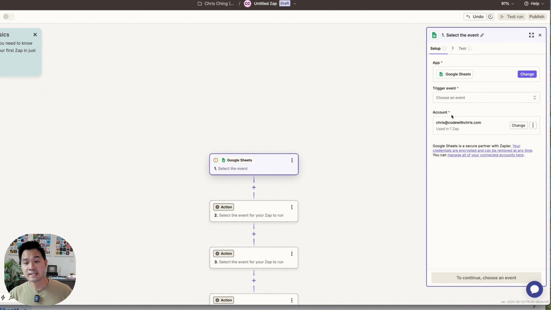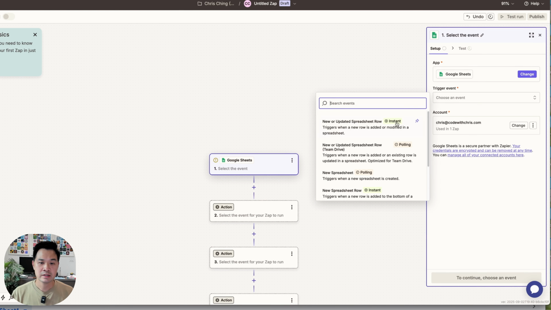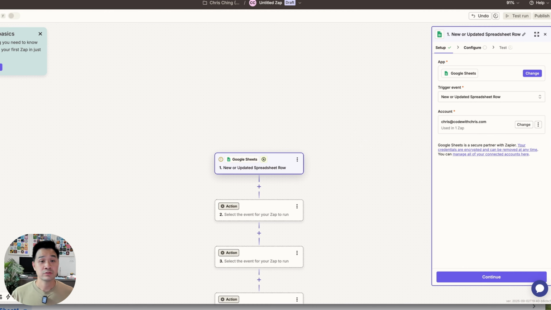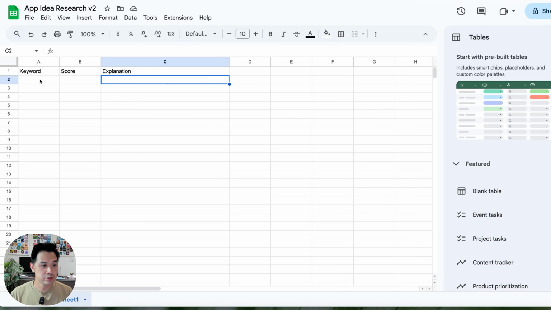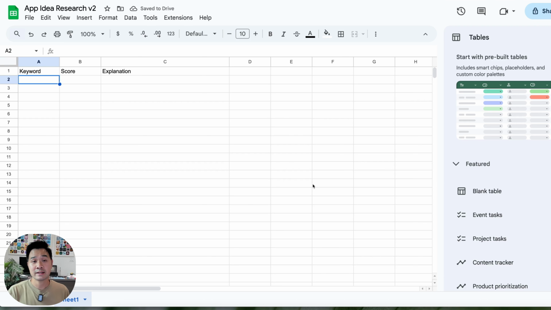All right, so I've just signed in. So you can see here now that it recognizes my account. And now I'm going to choose the event that is going to trigger this workflow to kick off. And we'll choose this one, new or updated spreadsheet row. So that means whenever we add a new keyword to our app idea spreadsheet, it is going to fire. Now let's go ahead and add a keyword. I'm just going to make something up right here.